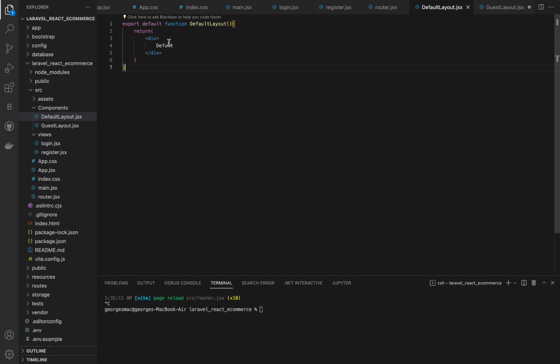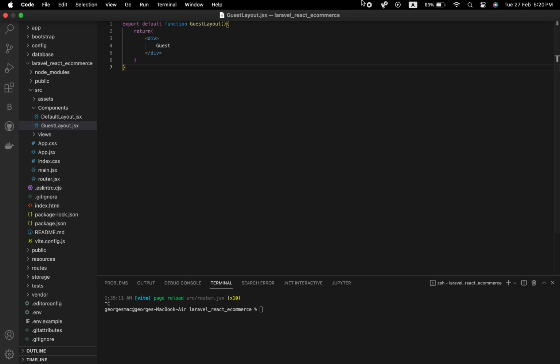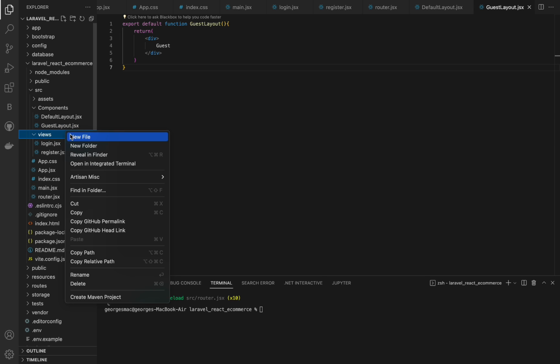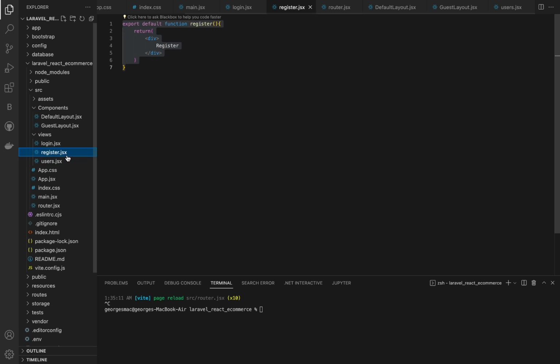In conclusion, the default layout component in React Router plays a crucial role in providing consistency, code reusability, flexibility, and simplified navigation in our applications. By centralizing layout logic and structure, it helps create a cohesive user experience and streamline development efforts.